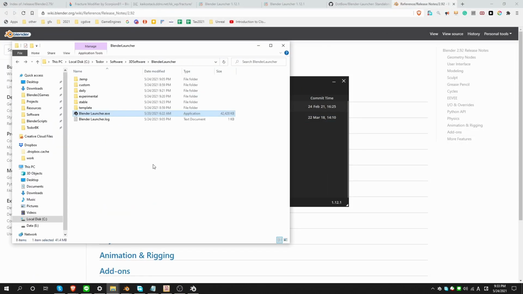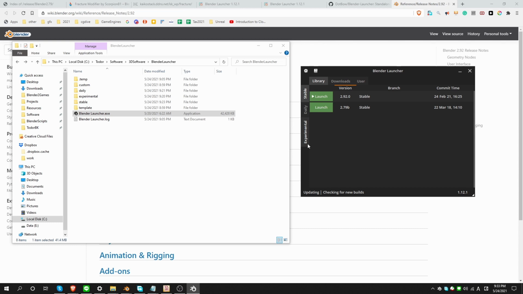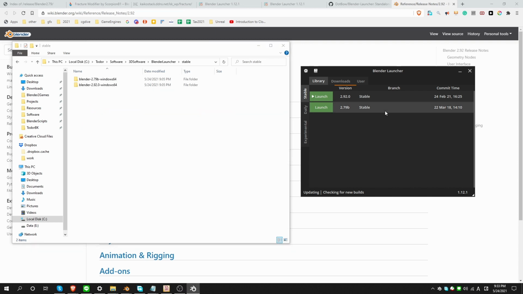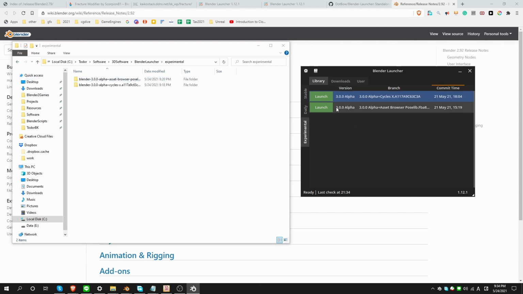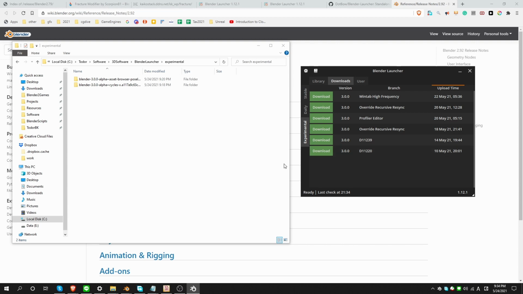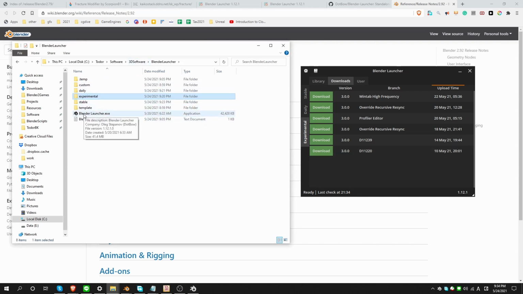Let's look at the Blender Launcher folder again. And here you'll see that Blender Launcher created a couple of folders. One is called Stable, another one Experimental, and another one Daily. And these obviously correspond to these tabs that we have here. If I enter the Stable folder, you'll see that it contains the exact same builds that I have over here in my library. If I go under Experimental, you'll see that it contains the same builds that I have under the Experimental tab. So this is how the Blender Launcher organizes the builds that you download from the download section. It simply unpacks them in these folders.